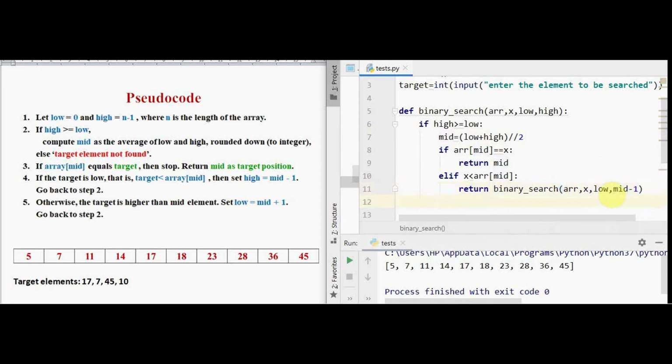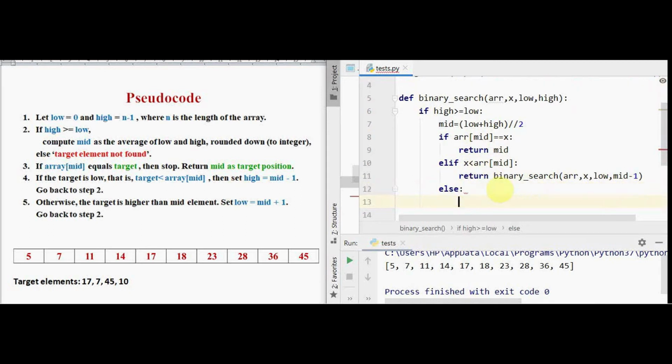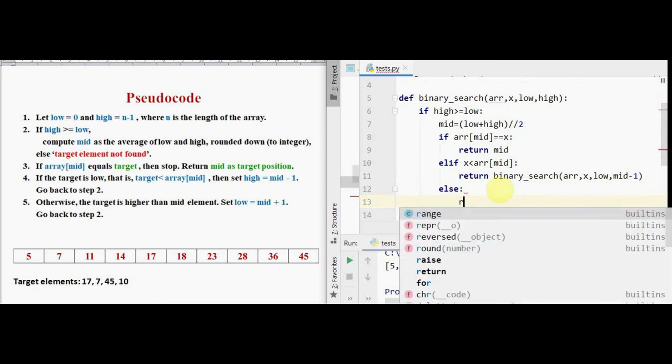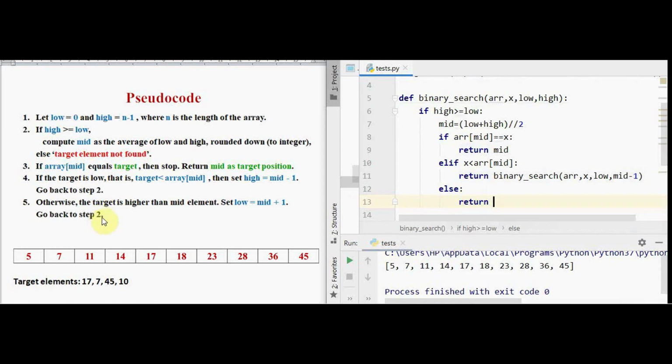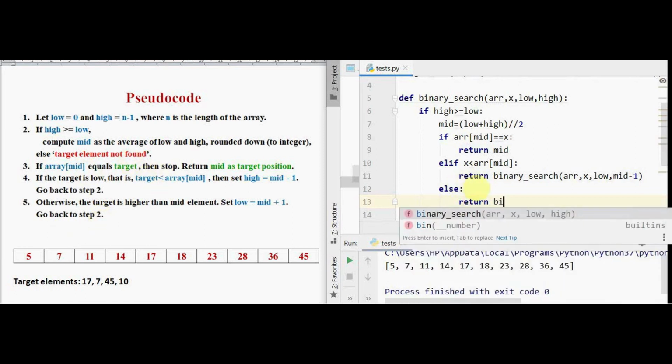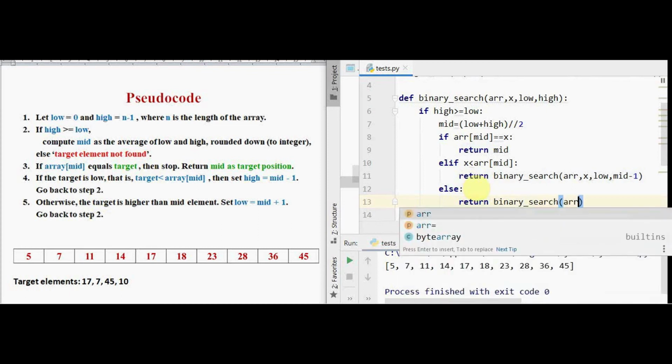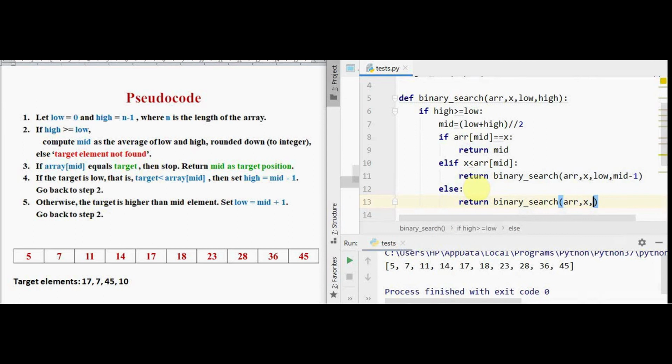That's it. And the last else part is if either x is equal to array of mid or x is less than array of mid. The third part is x can be greater than array of mid. So that is understood. We'll just have the else part alone. So in the else part, what are we going to return? In the pseudocode we have written that we are going back to step 2. So we are calling the same function again, binary search. We are passing the array, x. Here the low is changed to mid plus 1. High remains the same. That's it.